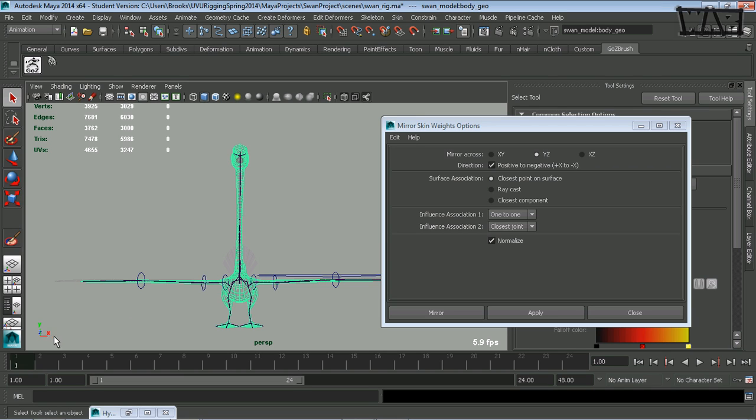So the positive side is the side that sticks out here. So the X on this little axis cursor down here shows me that X is positive this direction, and negative out to this side. So that's correct. And then I like to make sure normalize is selected.